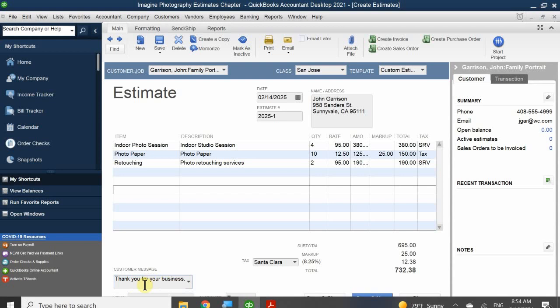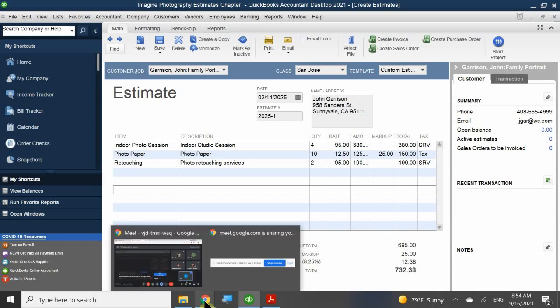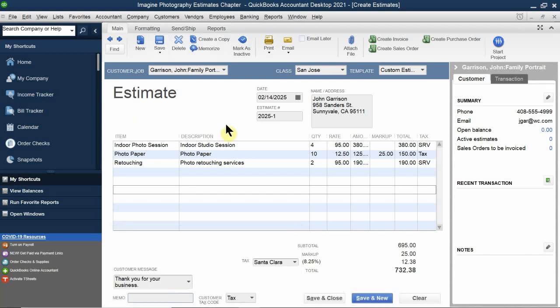And in this case, I'm just going to say that, of course, this is an estimate for photo sessions, 10 photo papers, and 2 retouching. Whatever kind of note you want to put there. And again, we're going to go ahead and save and close.